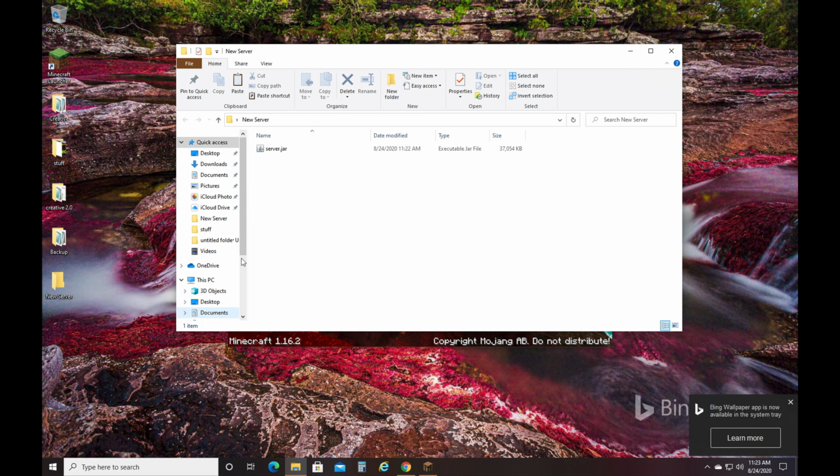You're going to open up the new server folder. You're going to launch the server. You'll also want to make sure you have the most recent version of Java on your computer. You can just go to Google and type in Java, and it'll help you with that.